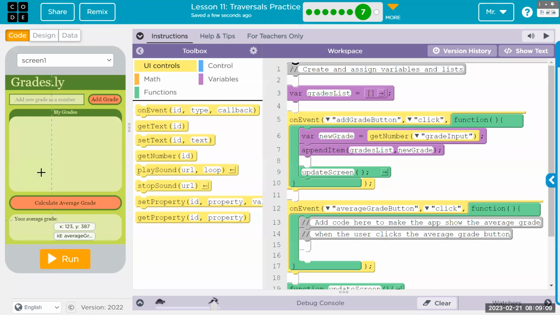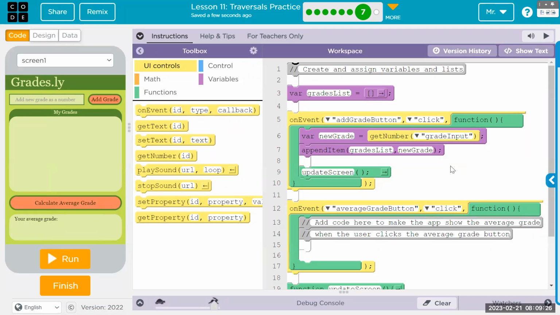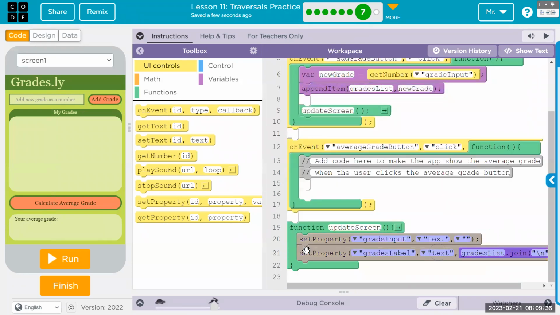I think when we get here, it already works for receiving input. But the calculate average grade doesn't work, which is what we want to solve. We have an empty list, which is receiving the user's input every time they click the add grade button, and runs update screen, which just sets the text of this text area.